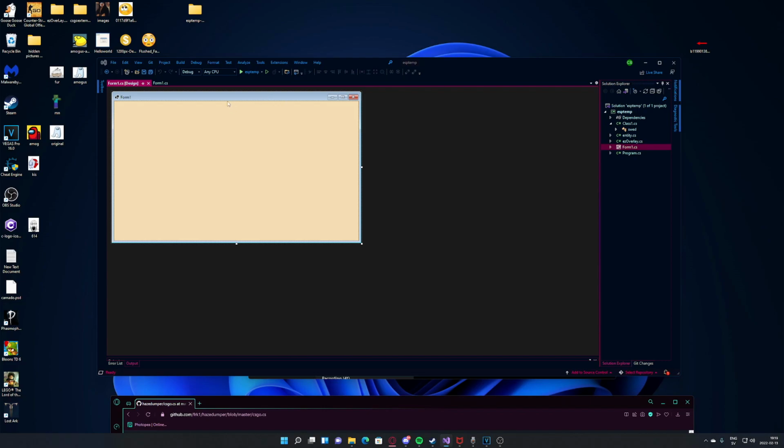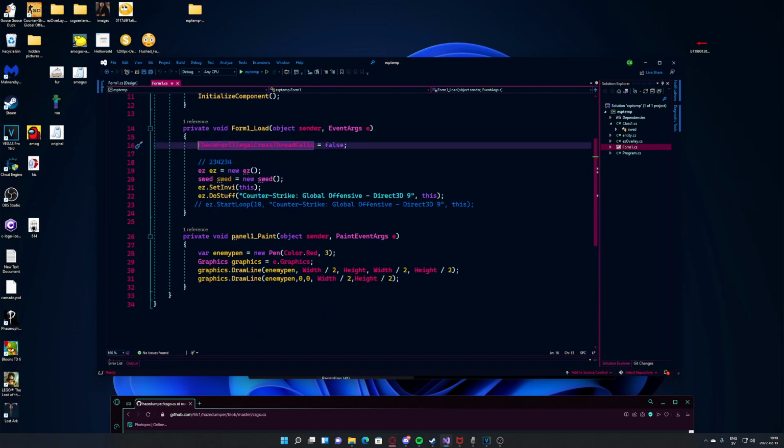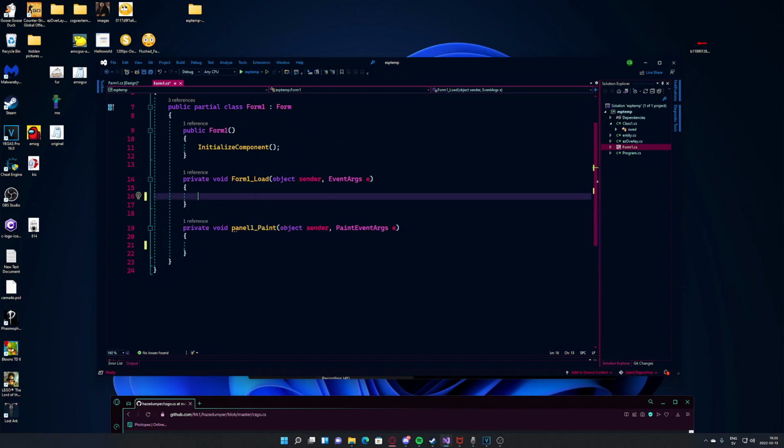Okay, so the first part will be setting some global variables for us to use. And to reach the code, first of all, we double click on the border of the form. So here we have some code already. Let's remove all of this stuff so we can write from the start instead. Okay.